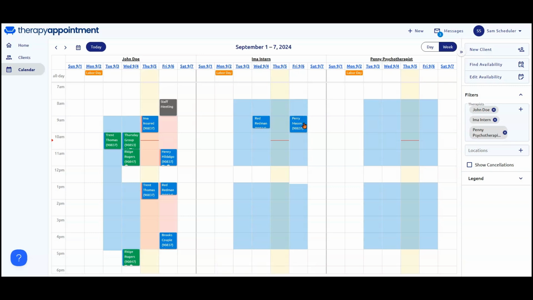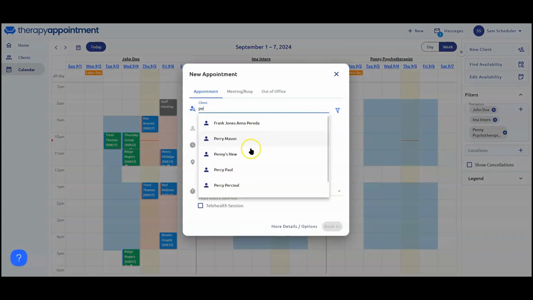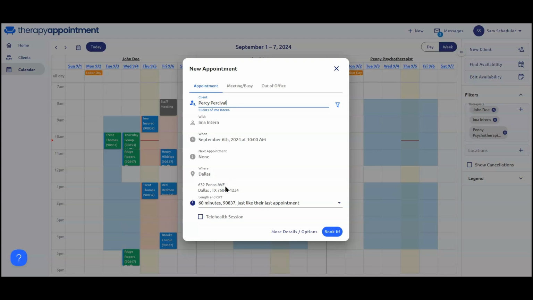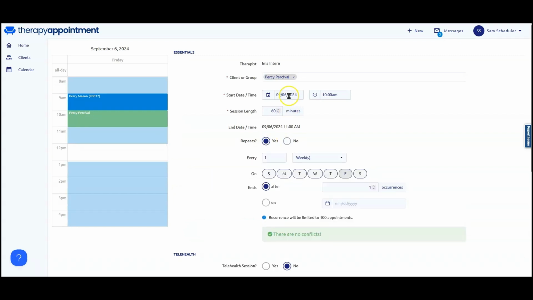Okay. Now, if you would like to set up recurring appointments for a client, all you need to do is click into the time slot. Again, choose the name of the client that you'd like to work with. And if you select the more details options down here, then you're able to say, let's do this for a repeating appointment. So it's going to start on 9/6 at 10 a.m. For a 60-minute appointment slot.